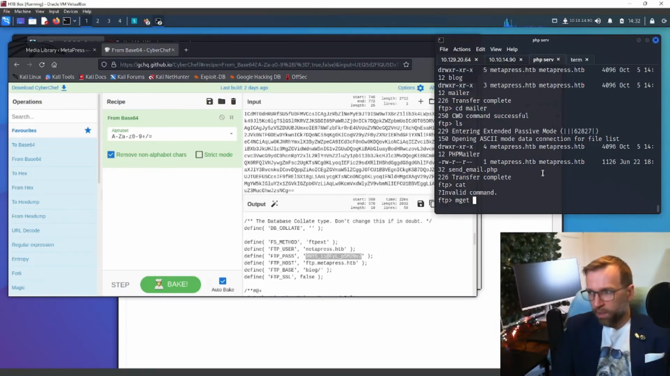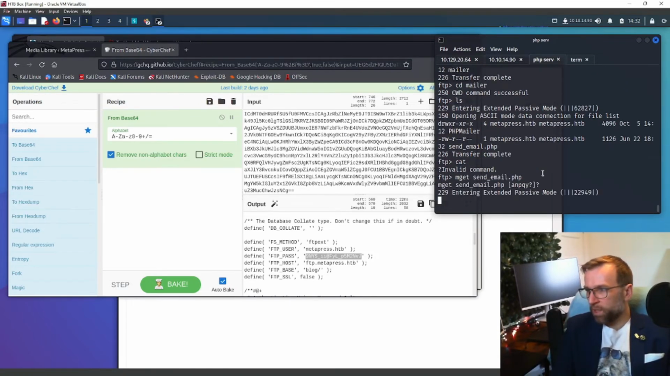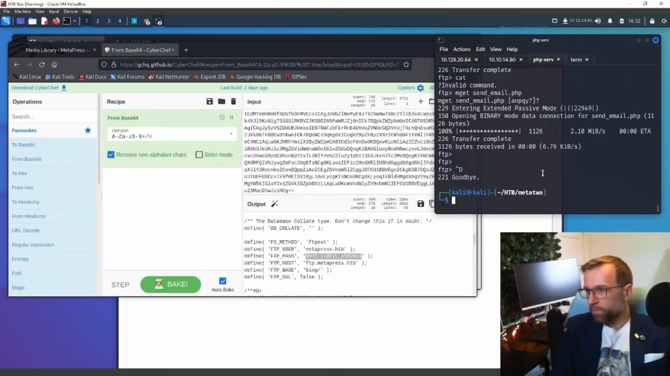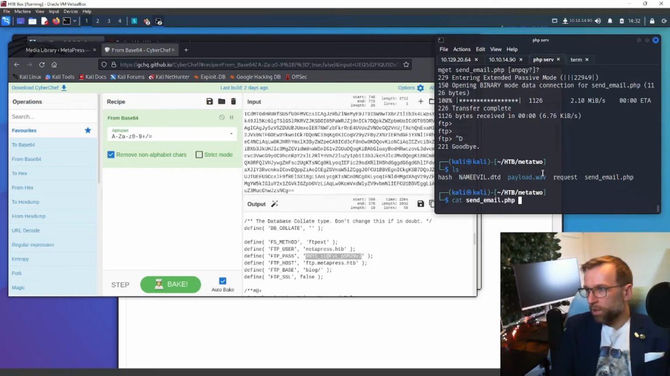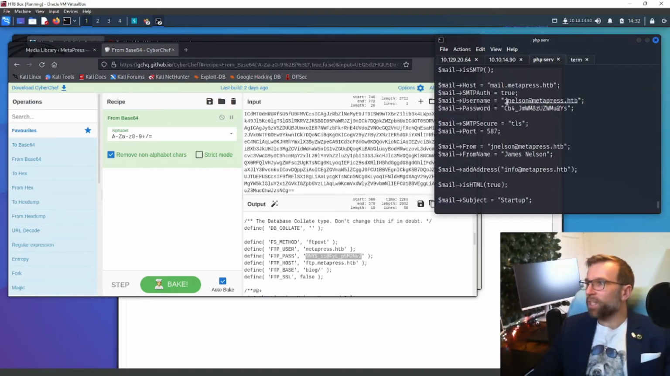So I think what we do is mget send_email.php. I have no idea what that prompt is. Did this work? Let's see. Okay, there's the send mail file. And I think in here is where the credentials are. Yeah, so this is how we're going to connect to the machine as user from the SSH shell. So let us do that.